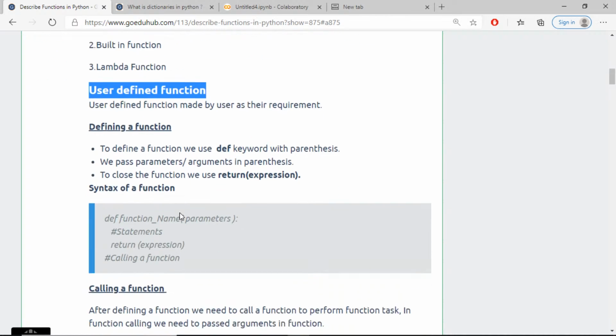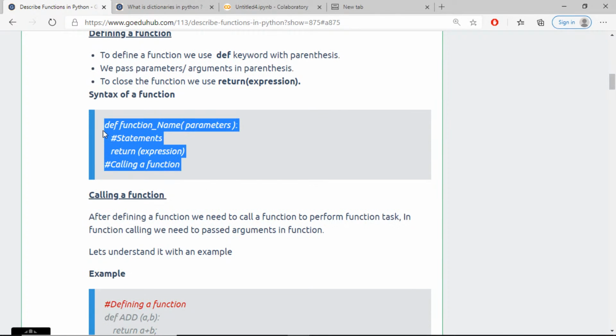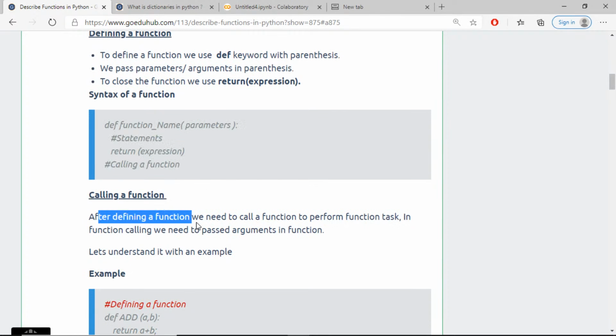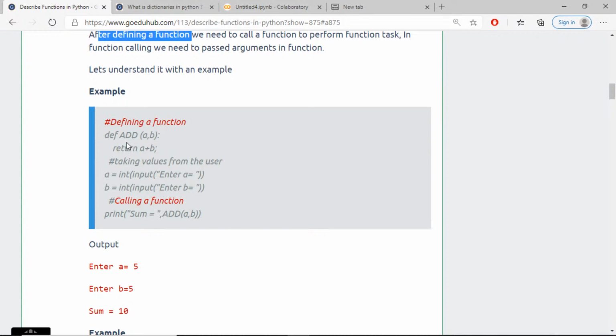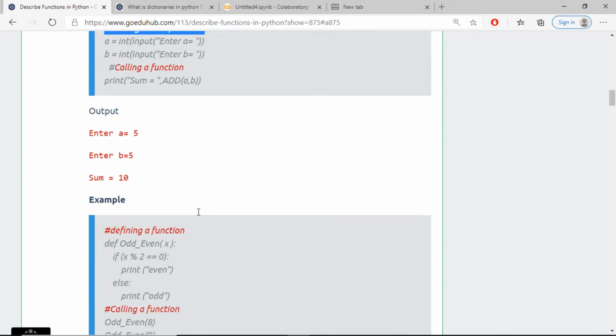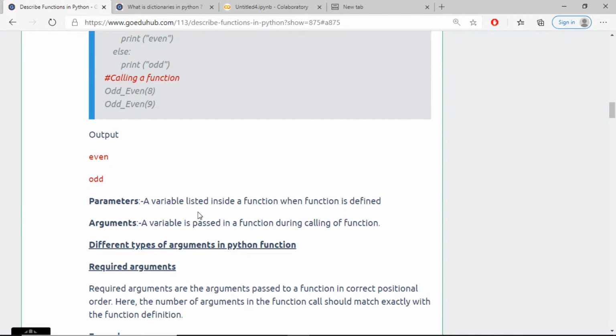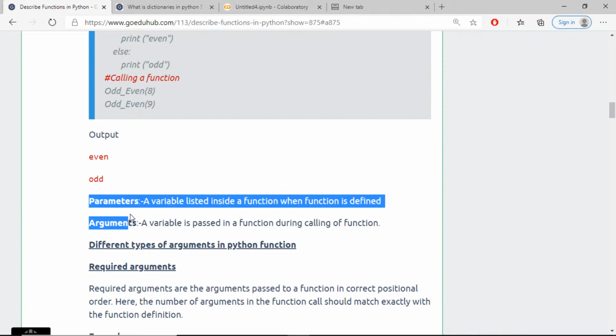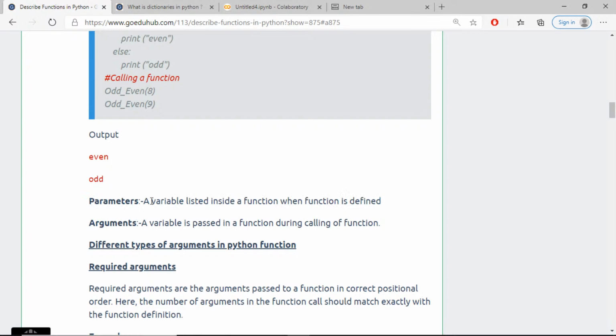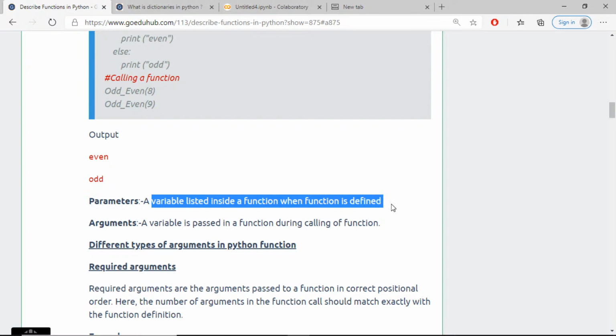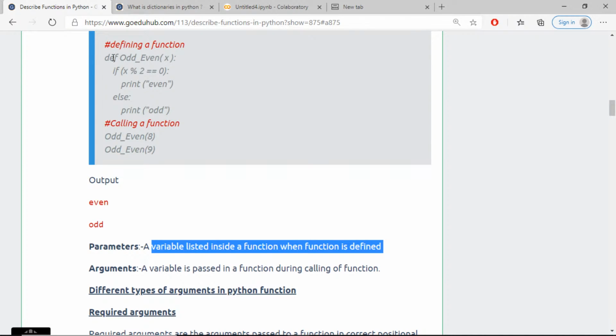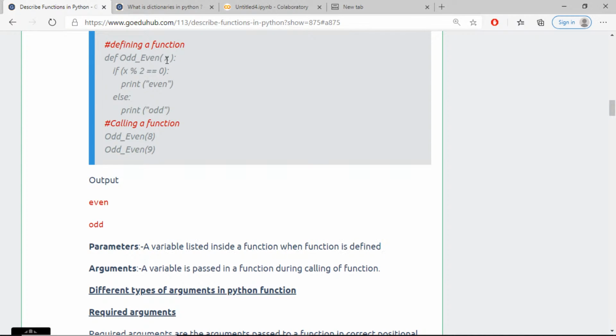Inside the user defined functions, you can see the simple function we have defined. How to call a function, we know that. Parameters we have passed. And then we are calling the parameters and arguments. What is the difference between parameters and arguments? A parameter is a variable listed inside a function when the function is defined. When we are defining a function, at that time we call it a parameter. And when we are calling the function, at that time we are passing a value, that is called an argument.